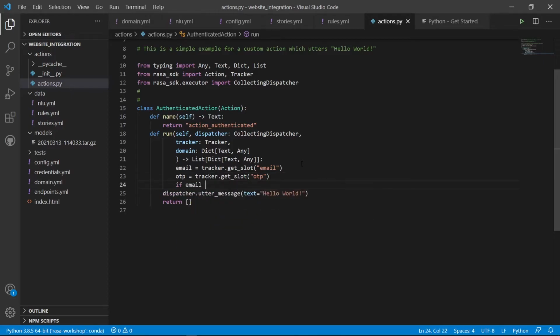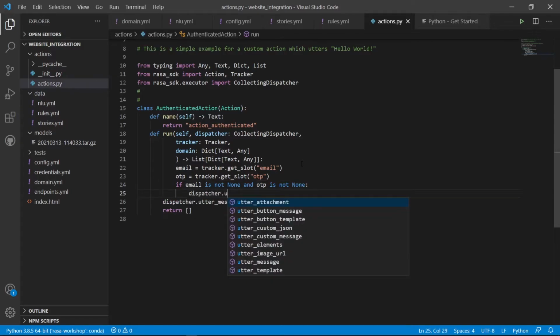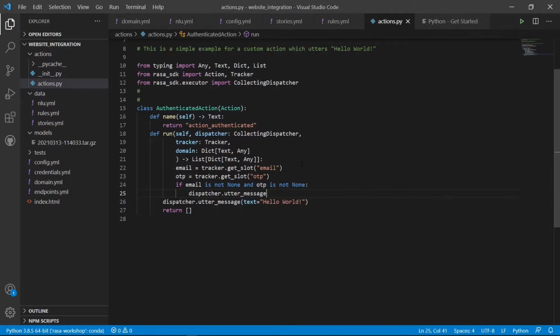We'll be checking if email is not none and OTP is not none. We'll be dispatching a message using a template. Right now I'll be showing you how to create utter with all these slots. So template will be utter authenticated successfully, and inside else we'll be dispatching another message from just right here. We'll be saying utter authentication failure.